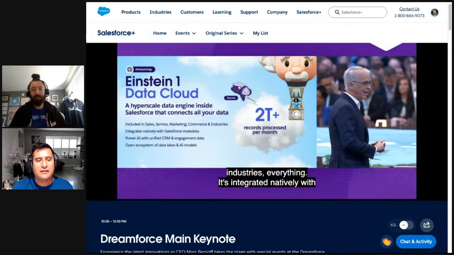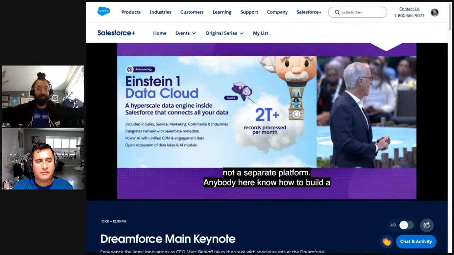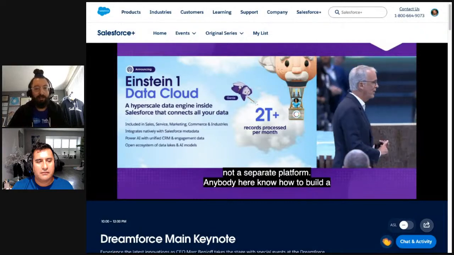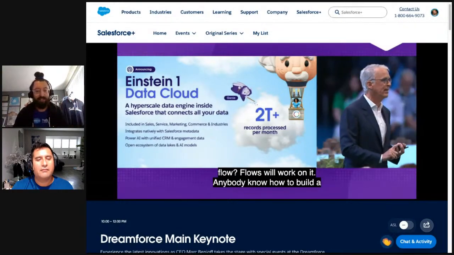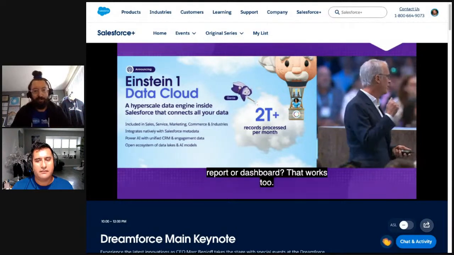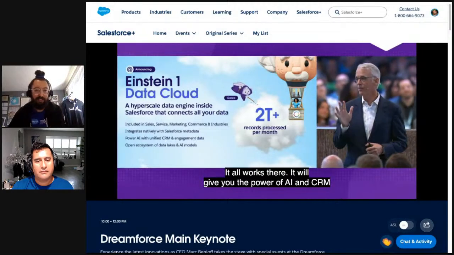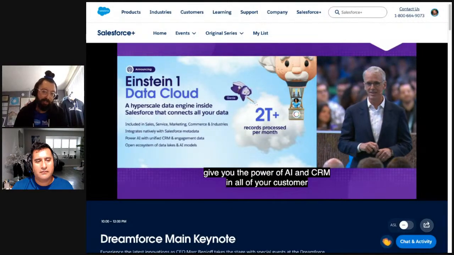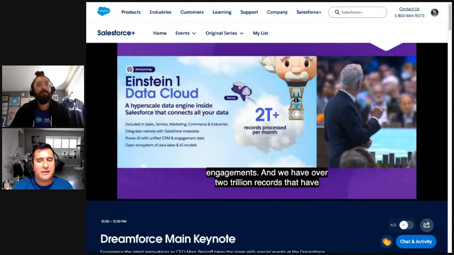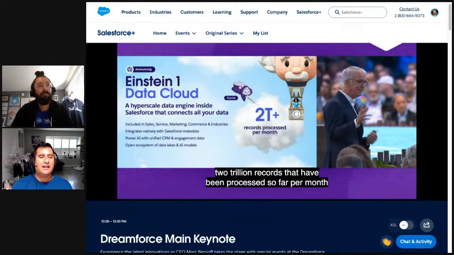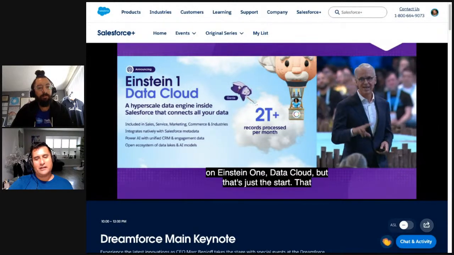Salesforce's goal is to be a single source of truth for your organization. Anybody here know how to build a flow? Flows will work on it. Anybody know how to build a report or a dashboard? That works too. Everything works in there. It'll give you the power of AI from unified CRM and all of your customer engagements. And we have over 2 trillion records that have been processed per month on Einstein 1 Data Cloud. That's definitely a big number, but that's just the start. That seems like a central location, so you only have one set of data, and then you can use it across many. But many of you haven't used it yet, and you're going to start.